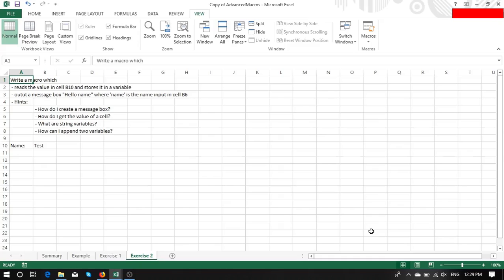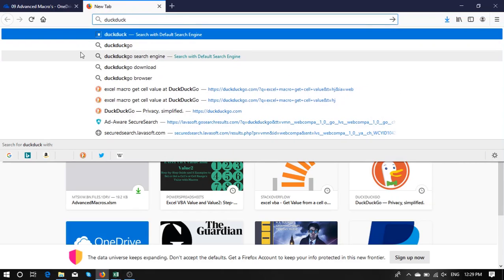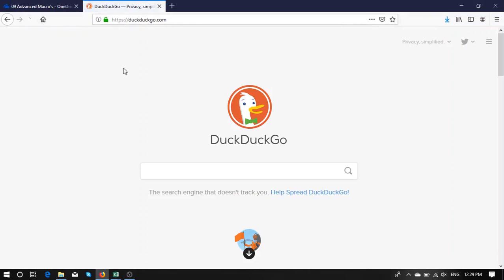So, first we have to look up on internet how to make a message box. I'm going to use DuckDuckGo because I don't want Google or Facebook or any of the other big companies modifying my data, but that's another lesson entirely. You can use whatever search engine you like.